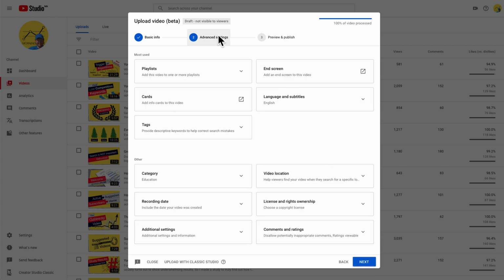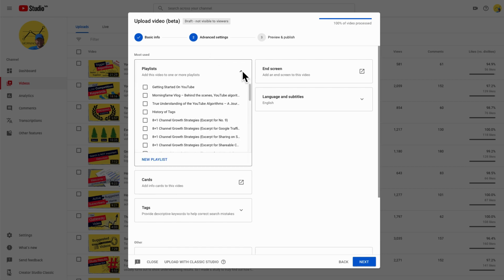Here we are in the advanced settings where we can fill out quite a lot. Let's go through them one by one. Playlists is always a good idea to consider as well. So you would add your video to one of your playlists here.